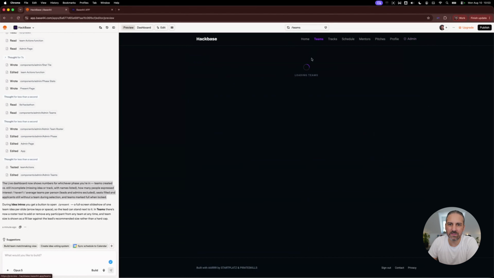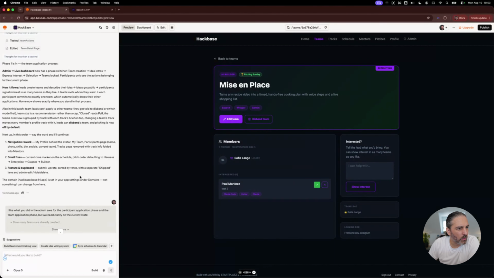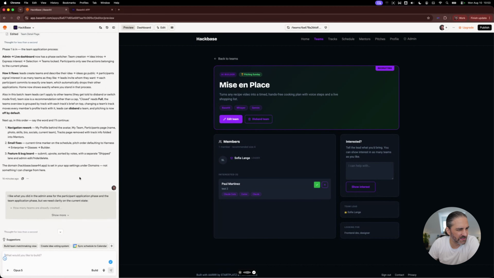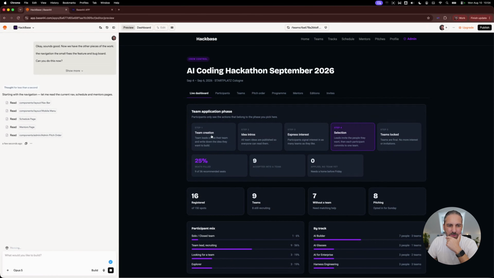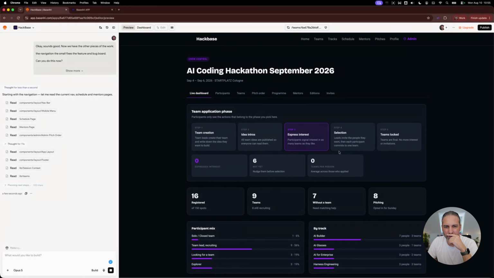Oh, nice. Can we see this? We have to check it out. I'm not seeing this yet. Okay, sounds good. Now we have the other pieces of the work, the navigation rework, the small fixes, and the feature and bug board. Can you do this now? Now we see the additional data we want. 7 teams created, 0 incomplete, missing the idea or a track. The idea intros now has this plus that, 6 people to place, 9 ideas to present, express interest.